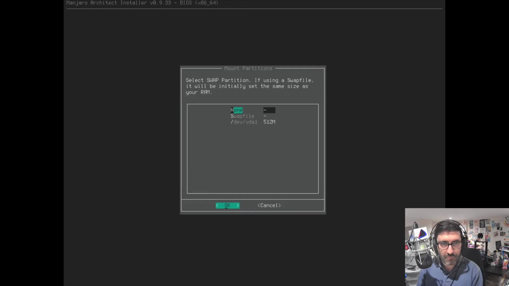And you can see here that the mount was successful. So now, do we want to set up a swap file? Well, in this case, I'm running it in a virtual machine on a 25 gigabyte drive. So I'm going to say no.